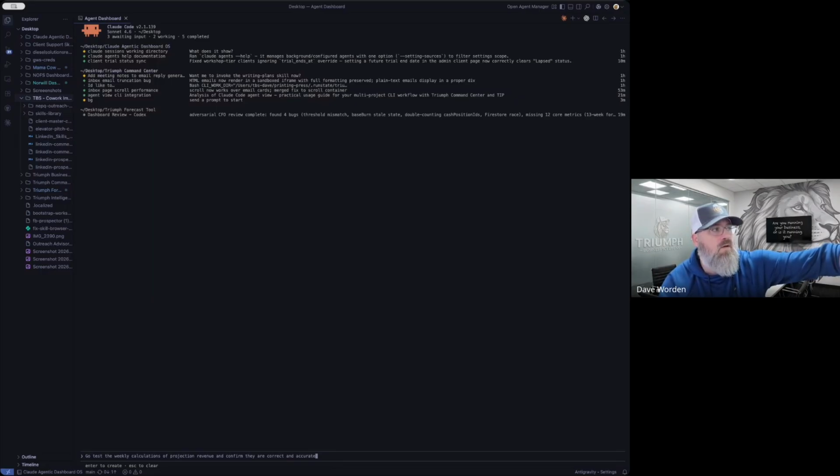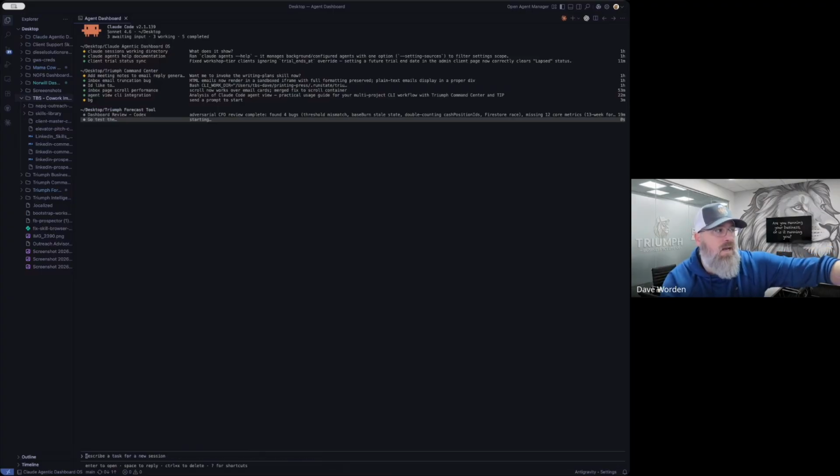If I click down, it's going to go to Triumph Command Center. And then if I go down again, it's Triumph Forecast Tool. So if my forecast tool is highlighted, then I hit enter, it's going to start in the forecast tool. If I didn't do that, it would automatically go back to whatever the last project was that you were working in and start that process within that last project, which obviously if it's not correct, it's not going to be where you want it to go. So just a couple key points to look at there.